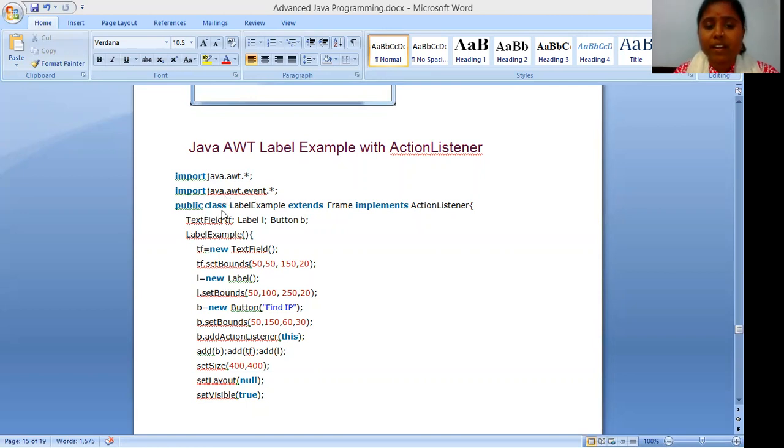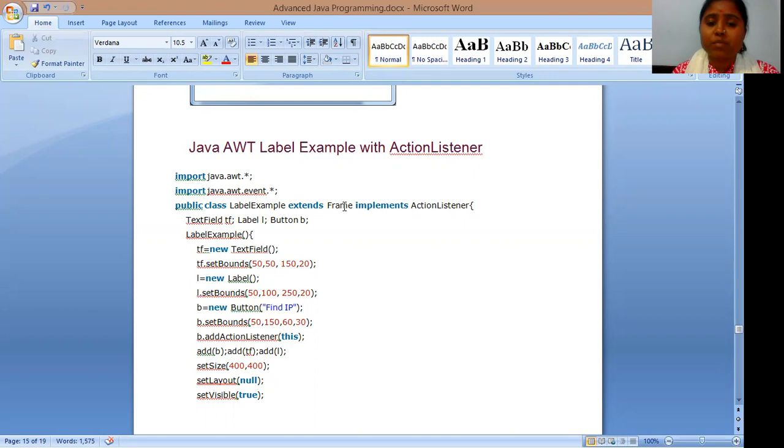Now we are creating a class that is public class. We are giving the name LabelExample. Class name is LabelExample, and extending the Frame class. Frame class is an AWT built-in class. And we are implementing ActionListener. Okay. Now we are starting this class body, opening braces.